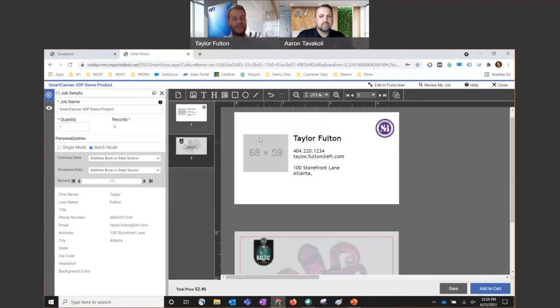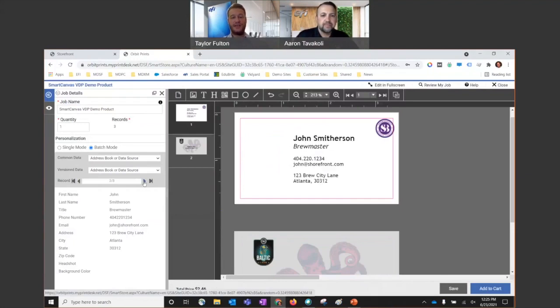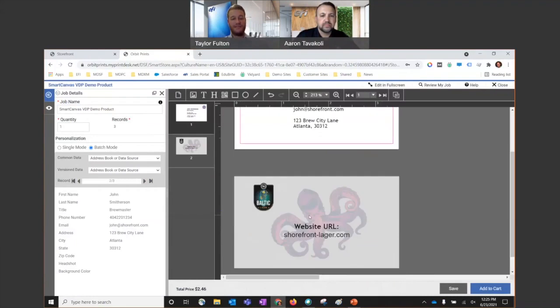The reason there's not a headshot is because within my company address book, I don't have an image tied to this profile. So in this case, I might just want to come in and delete that. And now I have a pretty simple business card. And when I navigate to each record, you can see that content changes on page 1, but the page 2 content stays the same.